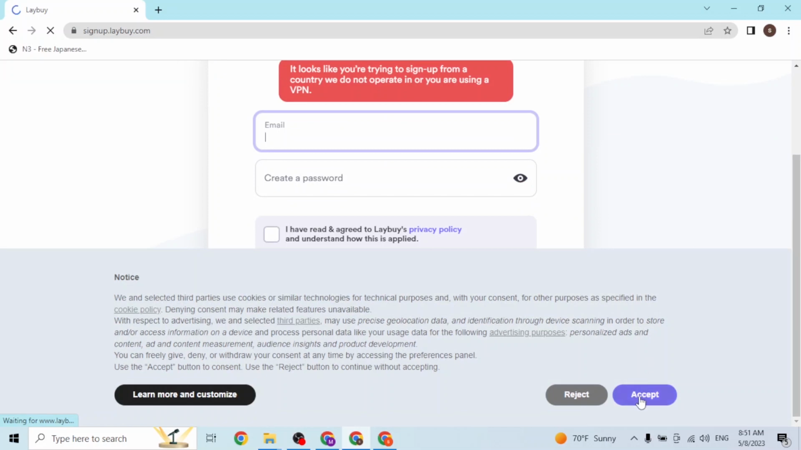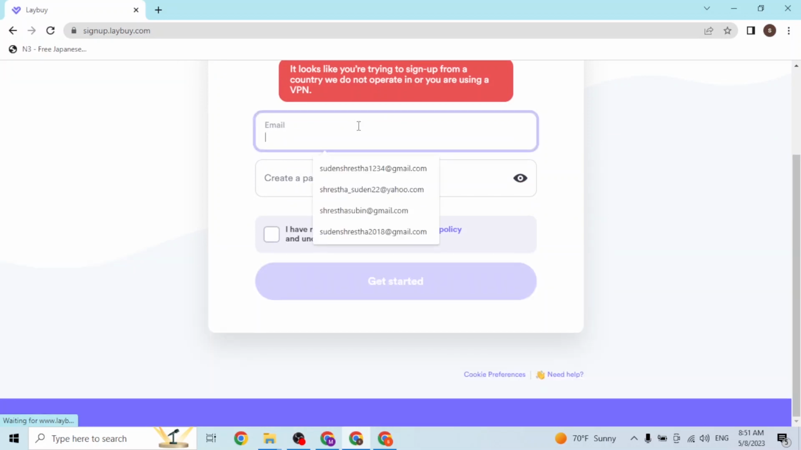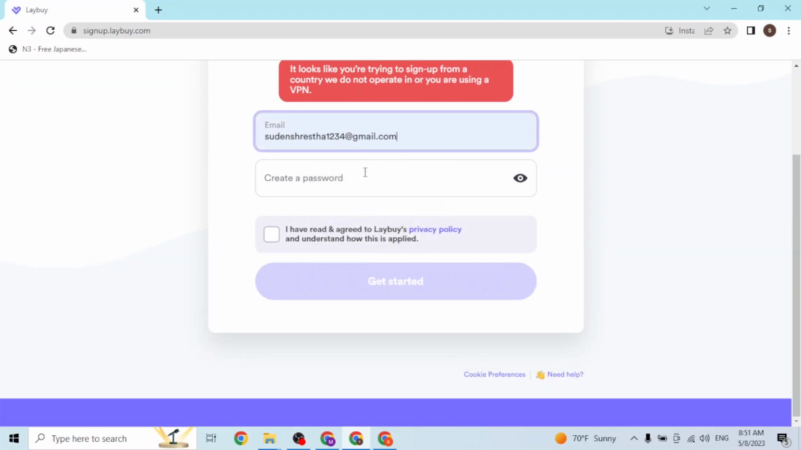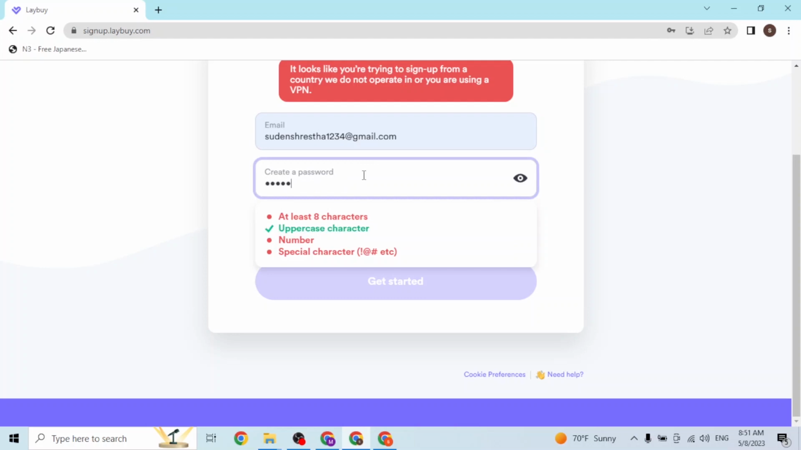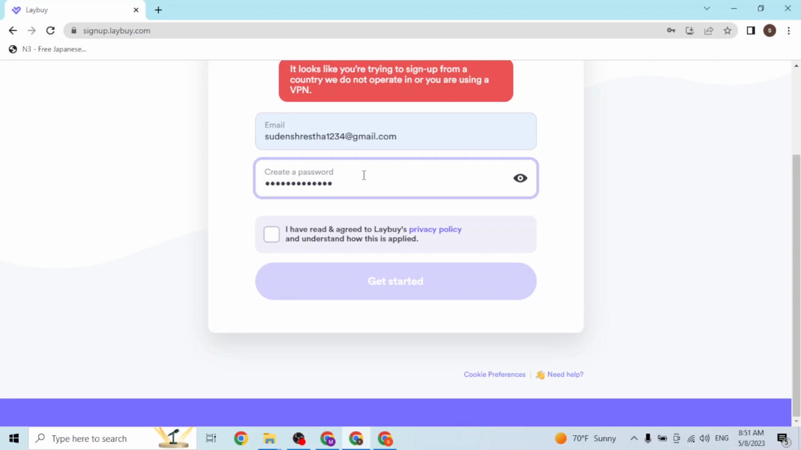And over here, guys, you'll be required to enter the email address with which you're creating an account on Laybuy, and then enter your password. Make sure to enter some capital and small letters and numbers with some symbols. And after entering your email and your password, simply click this checkbox where it says I have read and agreed to Laybuy's privacy policy and understand how this is applied.